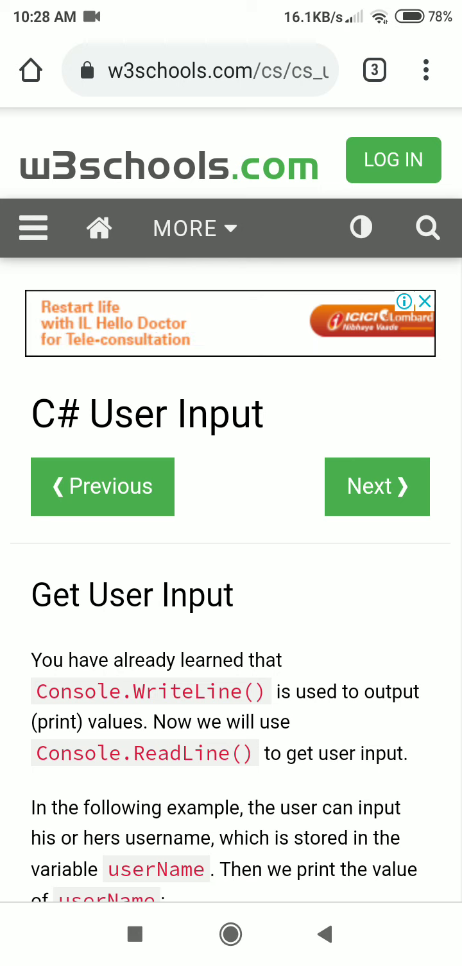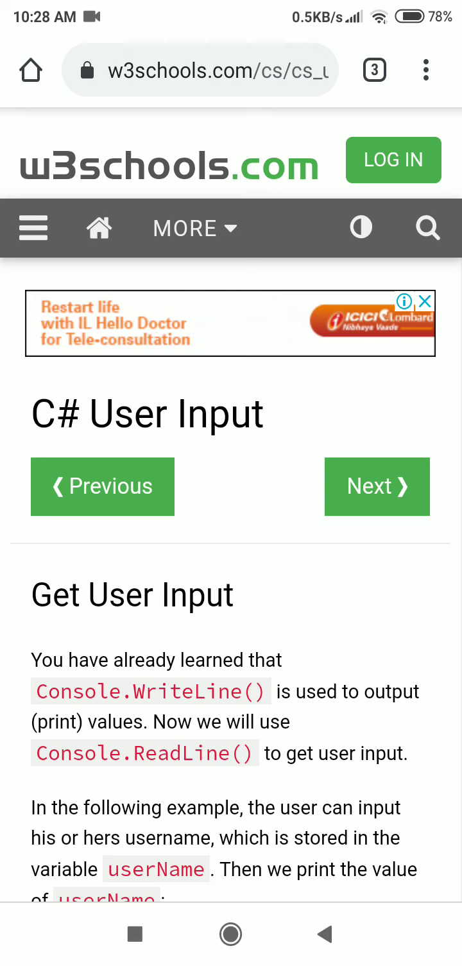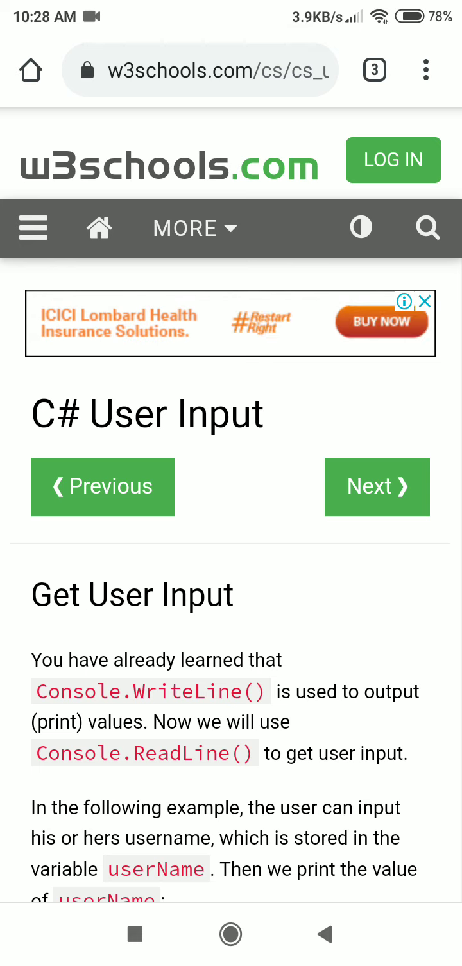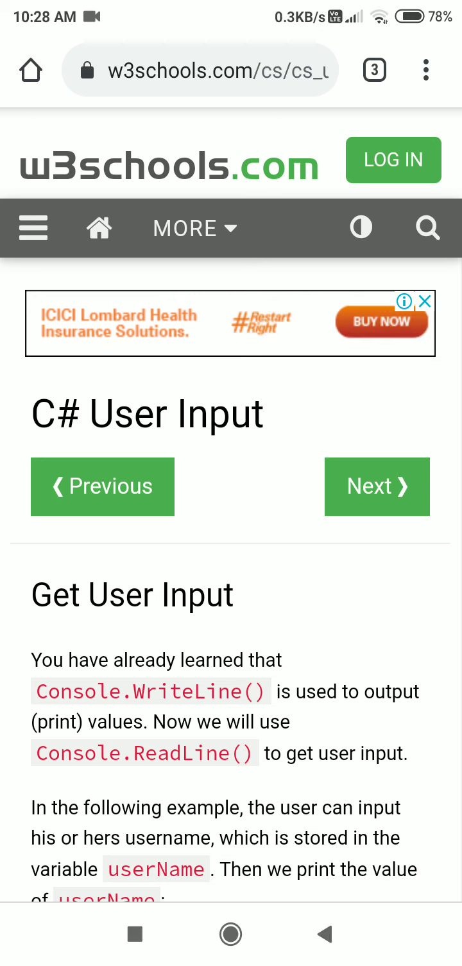Hi guys, we are going to see C sharp in this lecture. We have seen C sharp is an object-oriented programming language. It's not just object-oriented; it's a fully object-oriented programming language. This language is derived from C and Java. If you have seen Java, then you can easily learn it. If you have seen C, you can easily learn Java.